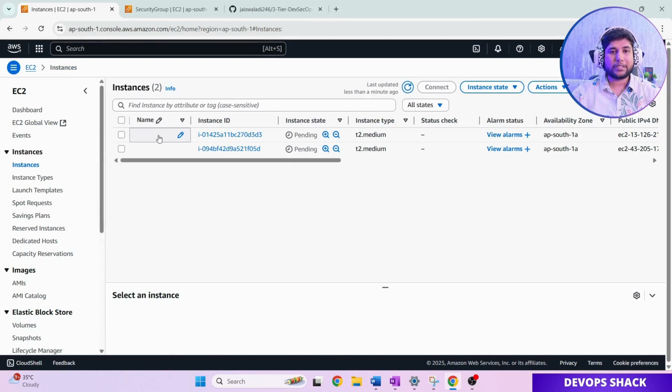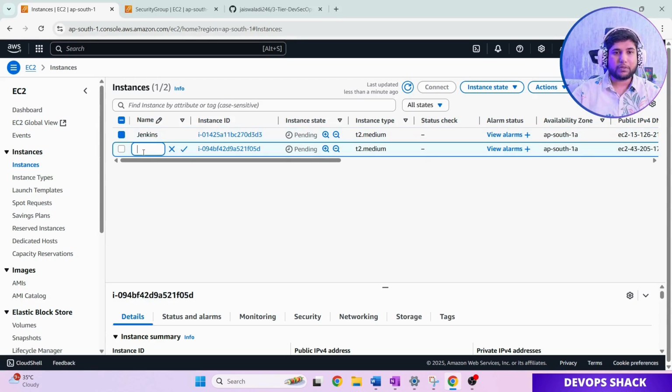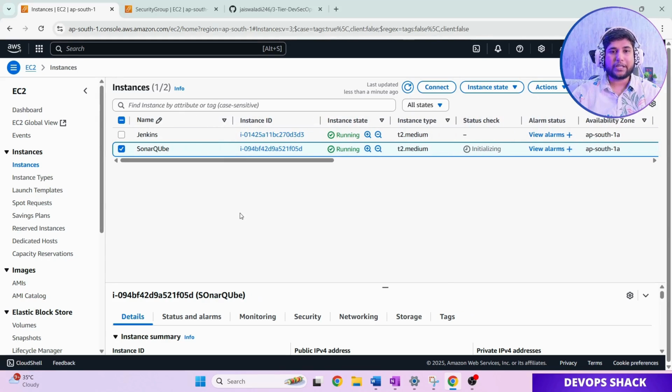So once these instances are created, let me name them for easier access. First one will be Jenkins, second one will be SonarQube. Okay, and it seems fine. Let me just correct this spelling as well. So now we have these 2 machines created. Now let us connect to them.